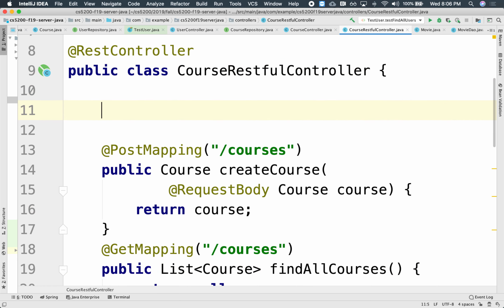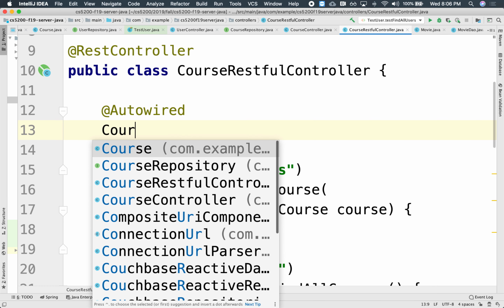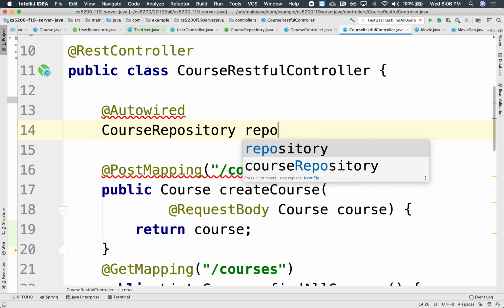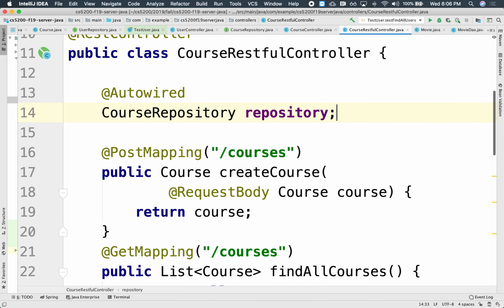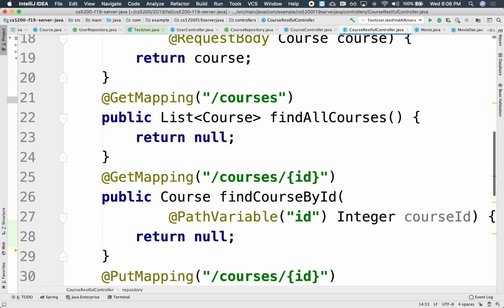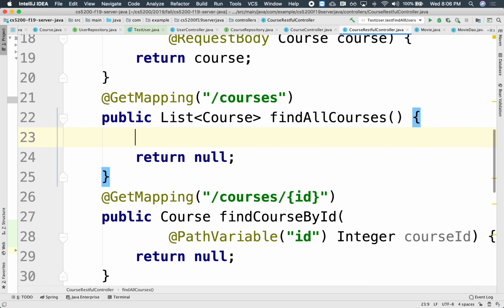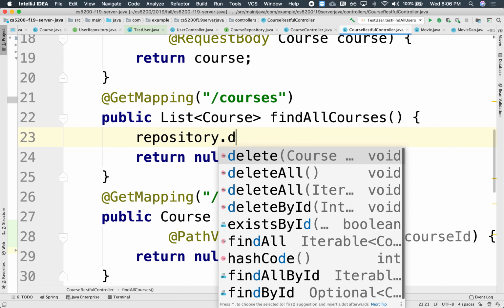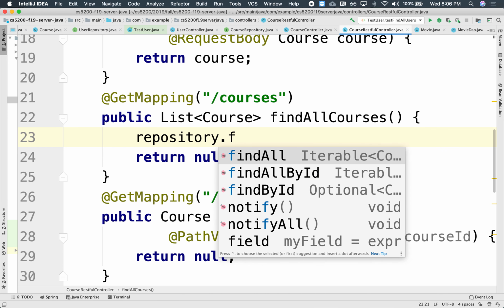I think we wrote that already last time. So we're going to do AutoWire. This will be the course repository. And to find all courses, we're going to use the repository to find. So notice there's a find all, but that find all is returning an iterable, and that would be fine. We could just cast it and it would be all done.